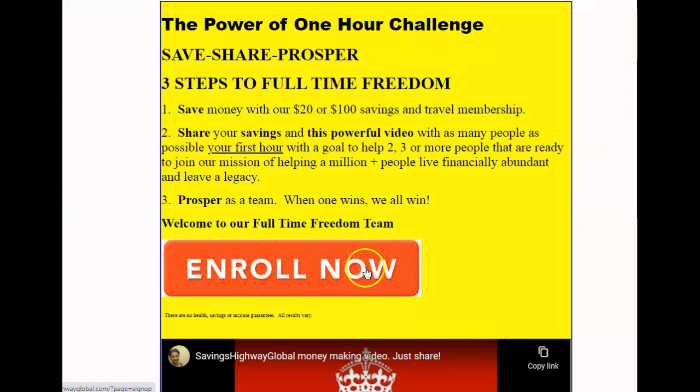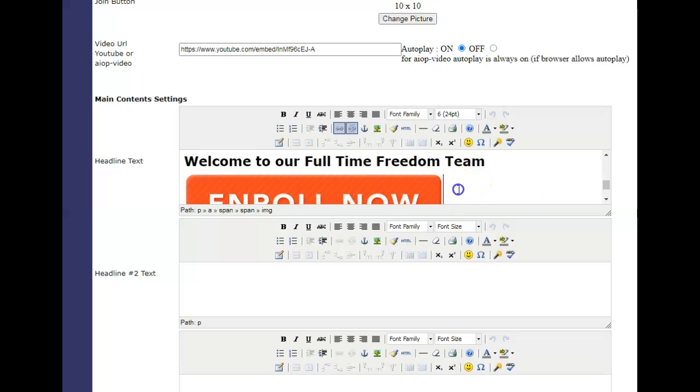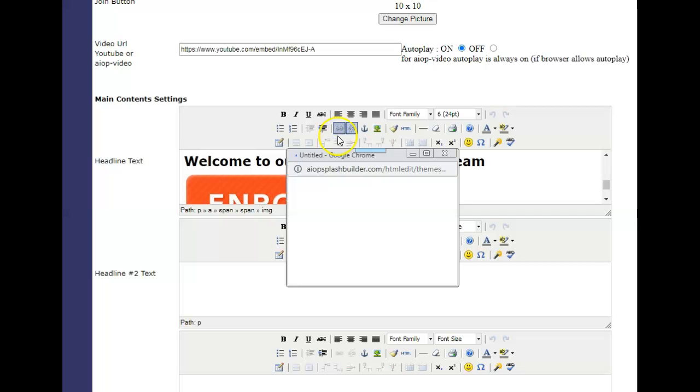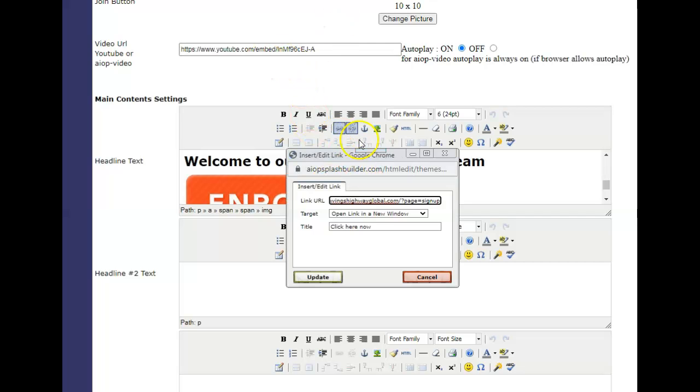Then you're going to go to this area that says Enroll Now. Right here, click next to that, and you're going to see this come up. You're going to click here and put your link in, the same link that you had up there, your sign-up page, or if you want to send them to the whole website. It's a lot of information, but that's up to you. It's your page. And then you're going to click on Update.